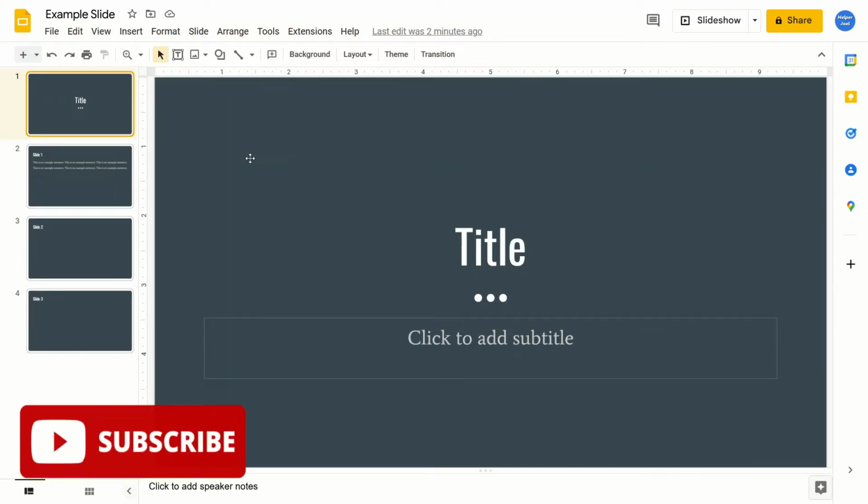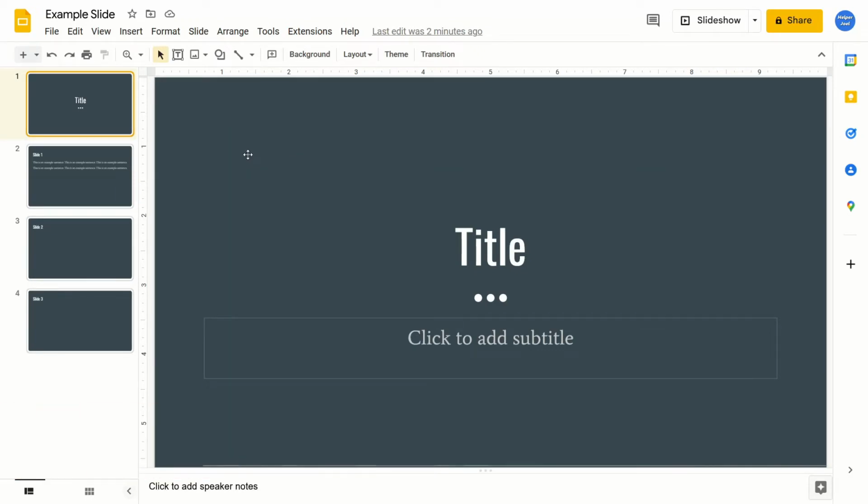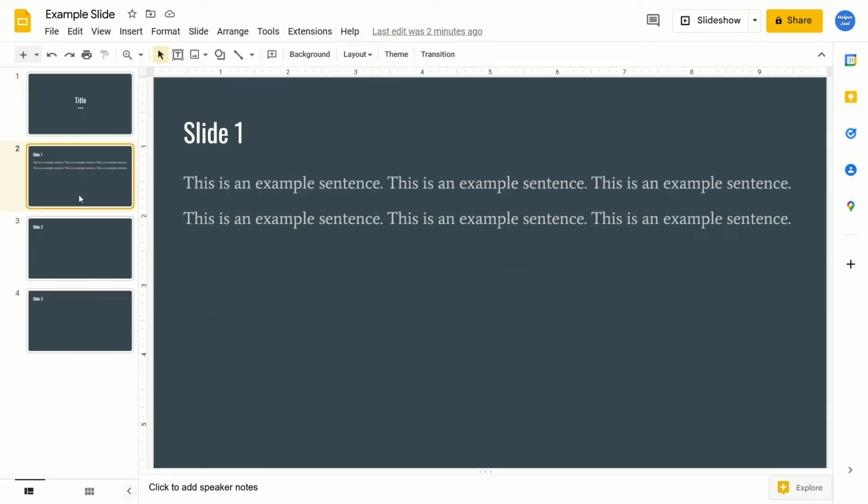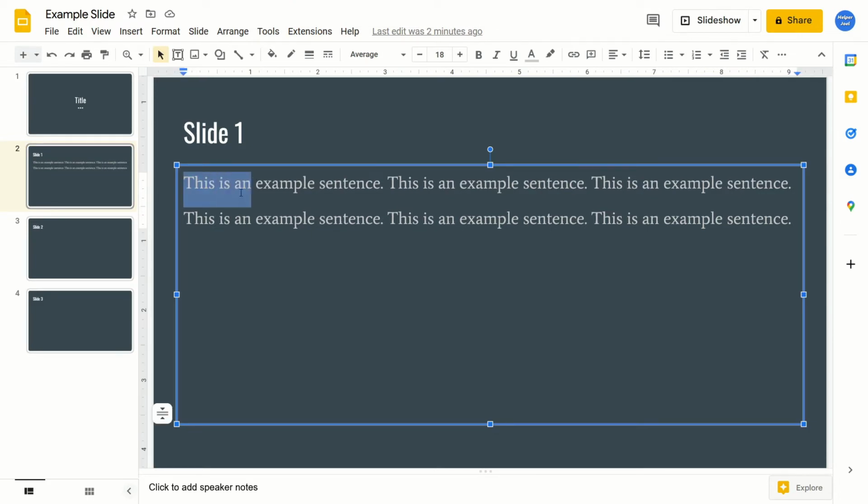In this video, I'm going to show you how to change the color of your text in Google Slides. All that you have to do is go to the slide where you want to change the color of the text, click on the text that you want to change the color of, and highlight it.